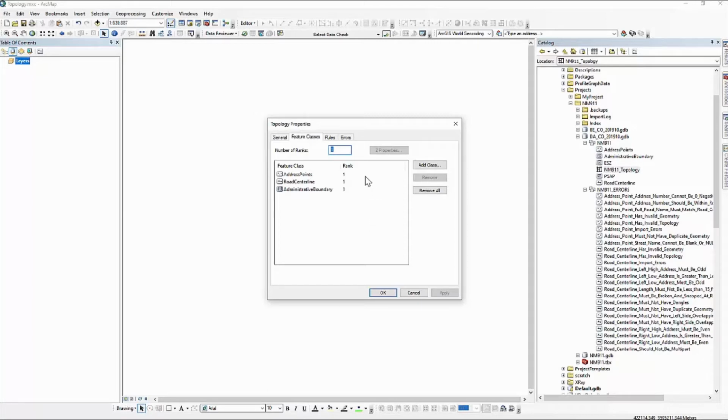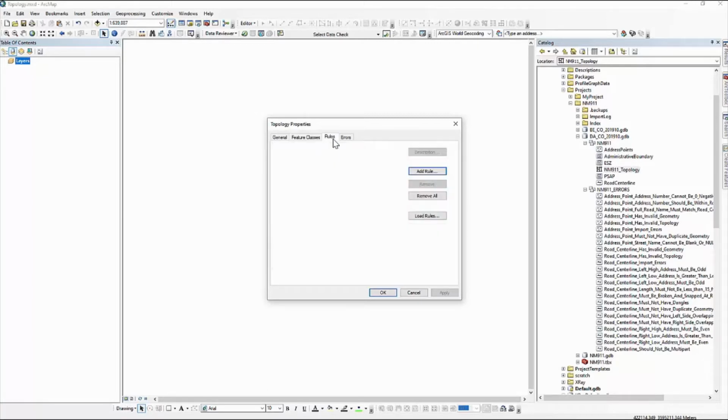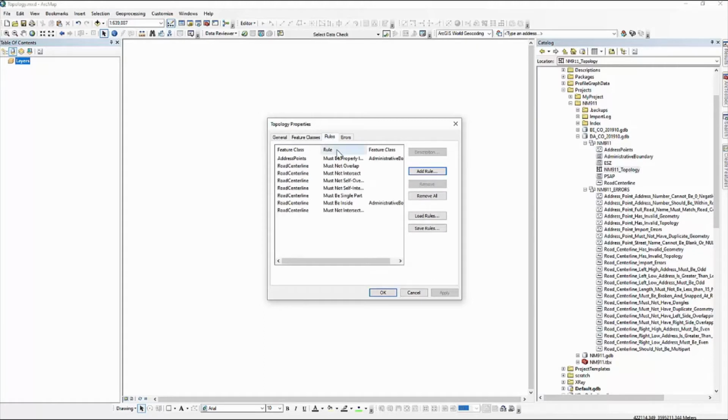Now let's take a look at the rules tab. So these are the defined spatial relationships in our topology for the NM911 workflow. Address points must be properly inside the administrative boundary, and road center lines must not overlap, and so on. So I'm going to click on the OK button to close this window.